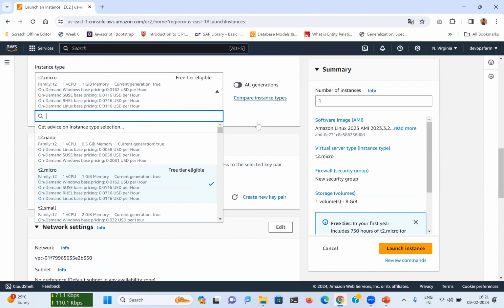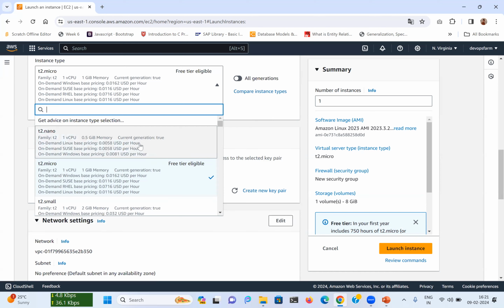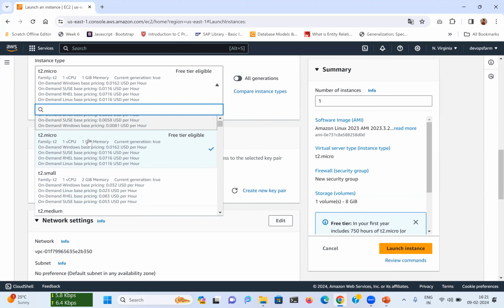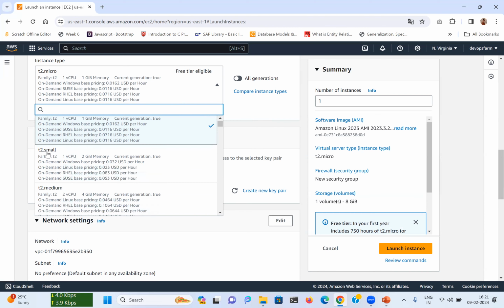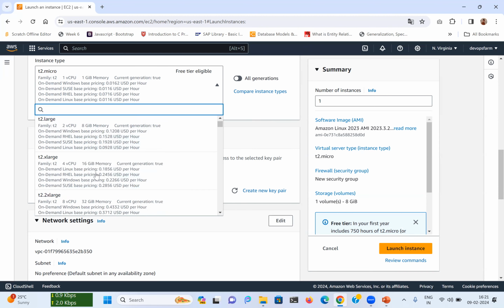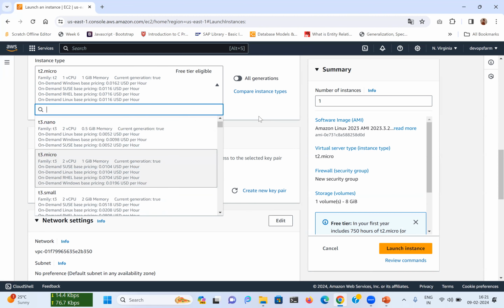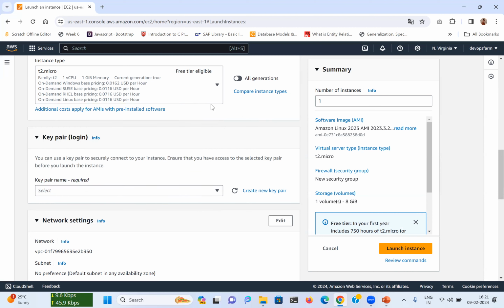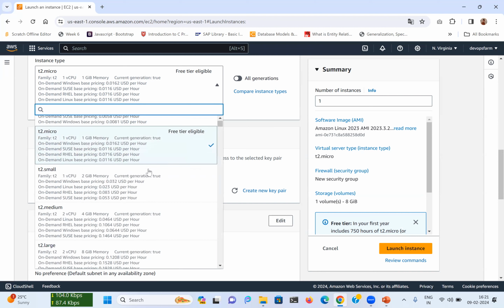So there are lots of options we have. AWS has given them names, like there is a T2 nano type that provides you half a gigabyte of memory, T2 micro 1 GB of memory, T2 small 2 GB, T2 medium 4 GB, and it keeps on increasing. But here we need to keep in mind that the more powerful server you pick, the more pricing you have to pay.